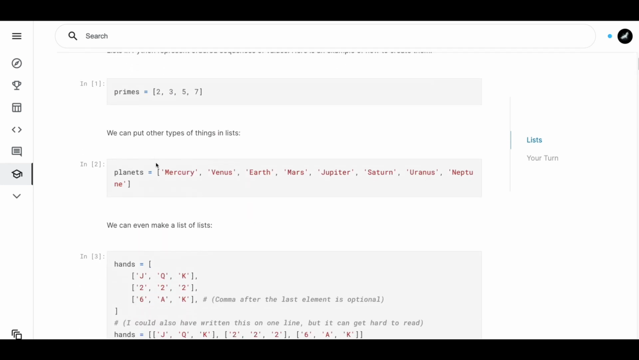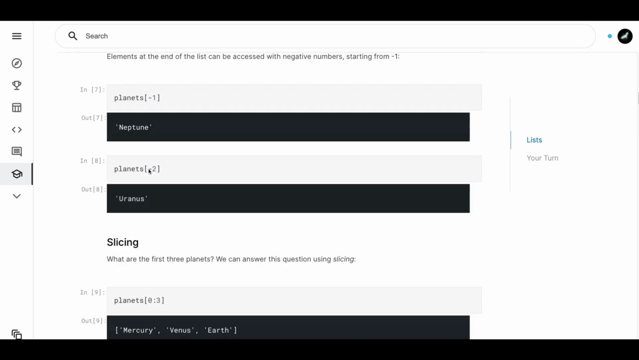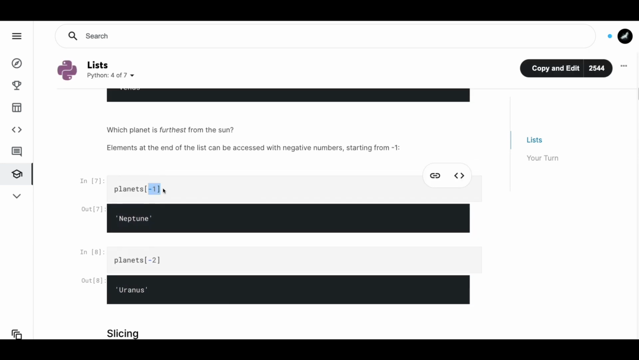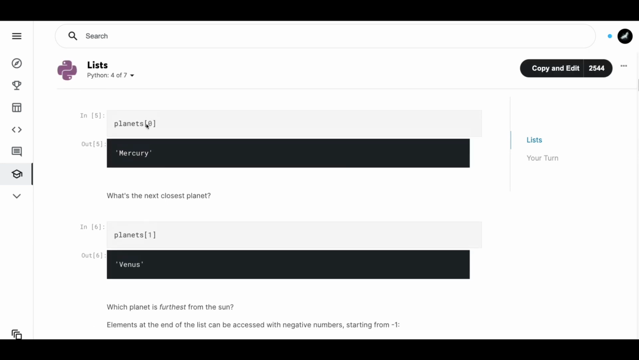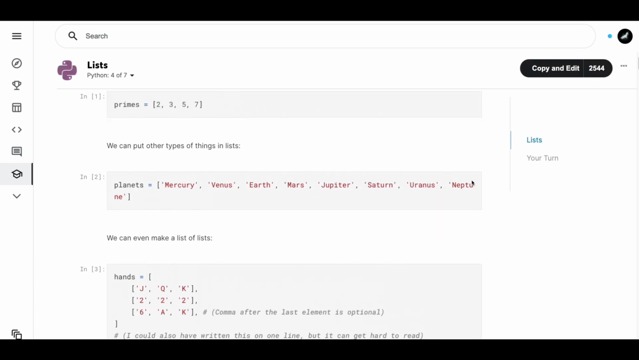And what if this is the closest one? Okay, this is the closest one, that is the 0th position. What if you want to get the last one, which is closest to the end, or I should say the farthest one? The way you can do that is with -1. When you say 0 you get Mercury, when you say 1 you get Venus. When you say -1, you can see it starts with Neptune, which means when you use the negative sign, it starts from the reverse.